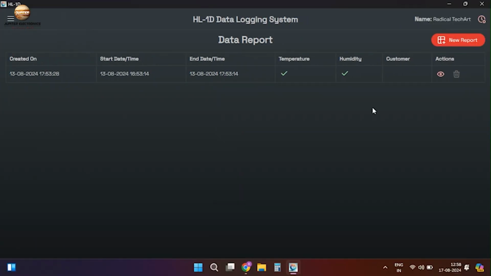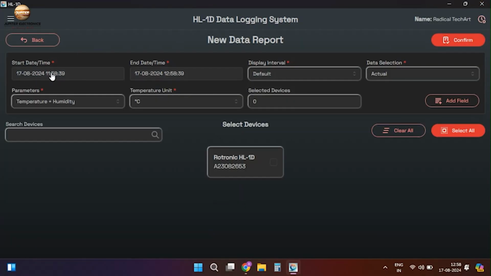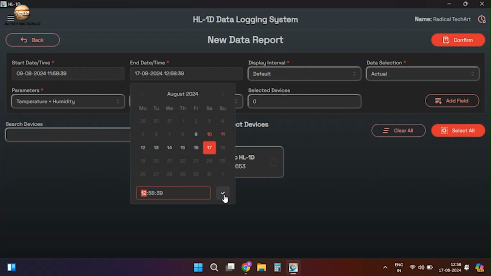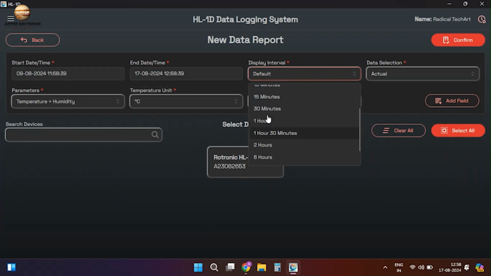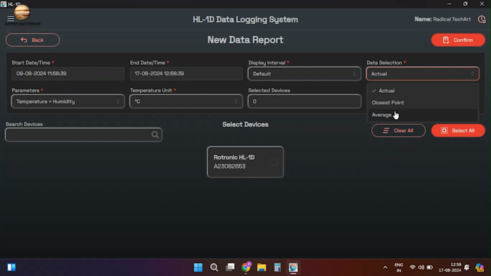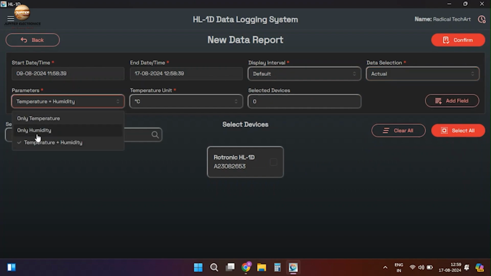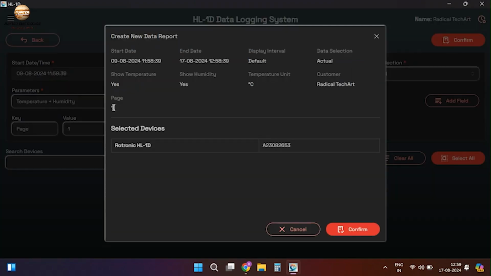The last two menus, namely report and download report menus, are available in the menu list. Manage the data and extract the data. First, we will talk about the reports. Here you can filter and download the reports. Click on new reports to open a window where you can set filters like start and stop, date, time, log interval, data selection, device number, and custom details. After applying the filters, click the confirm button to download the data.